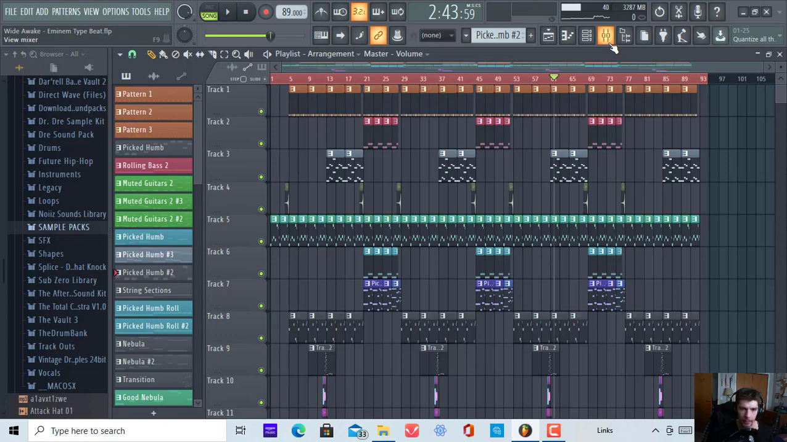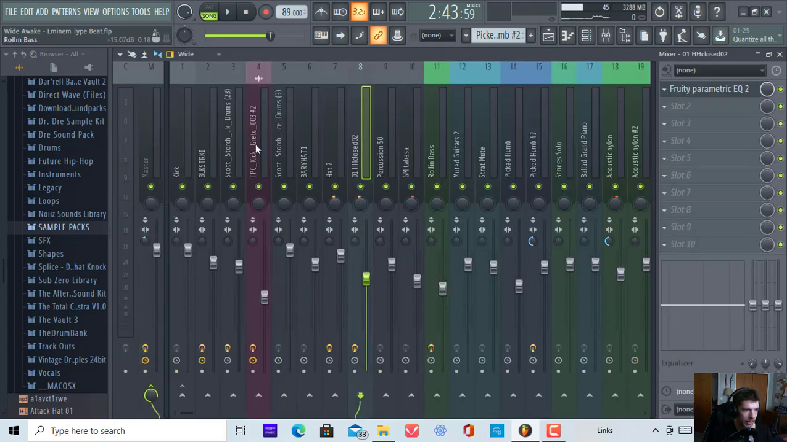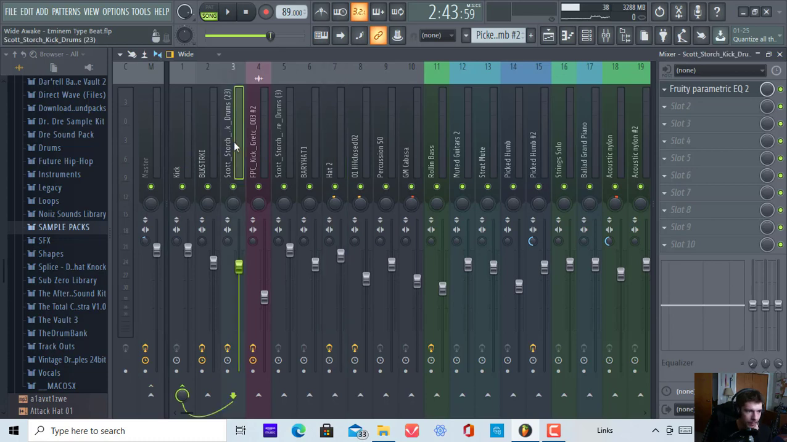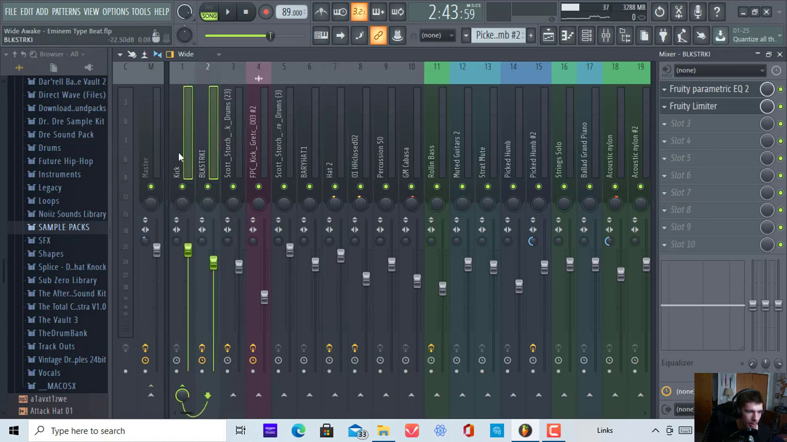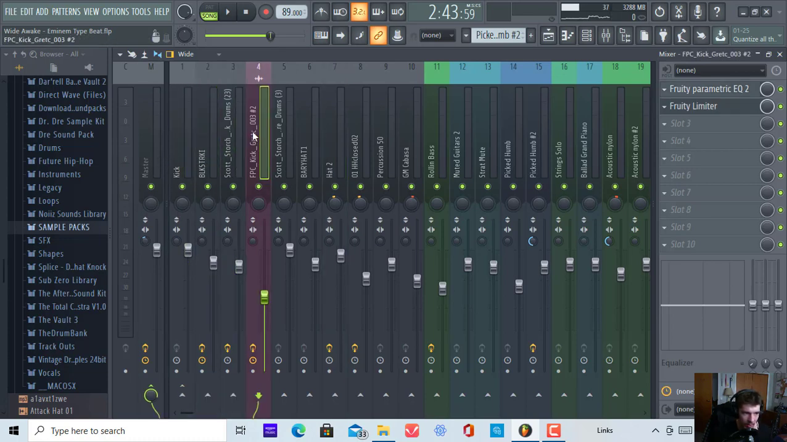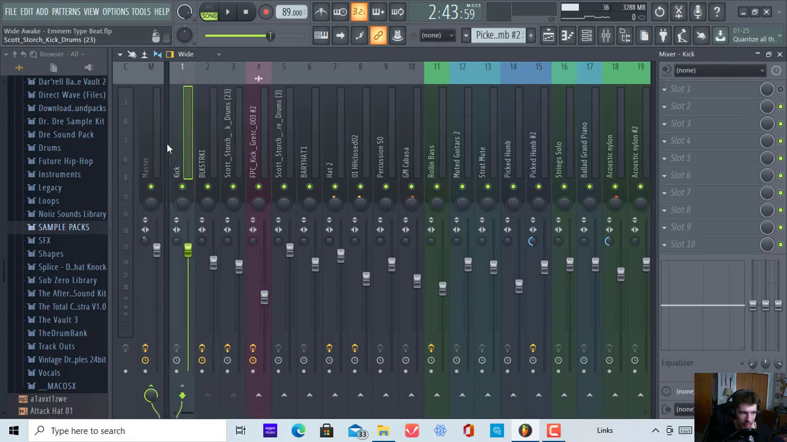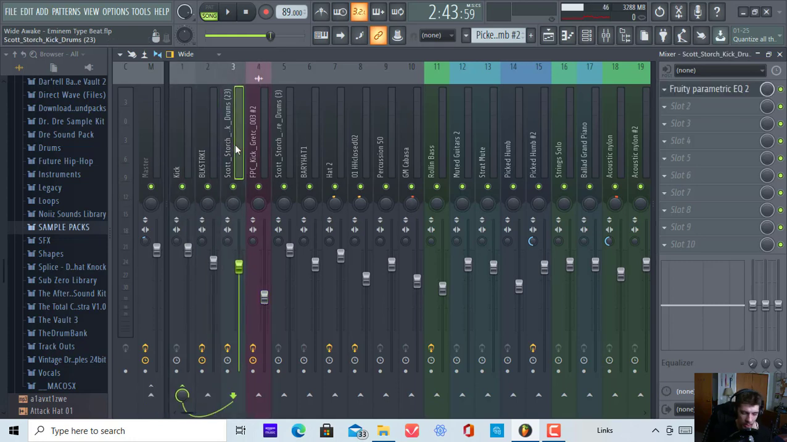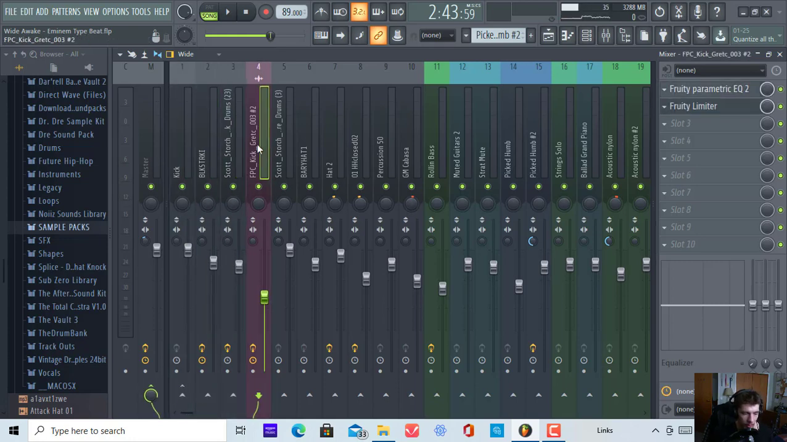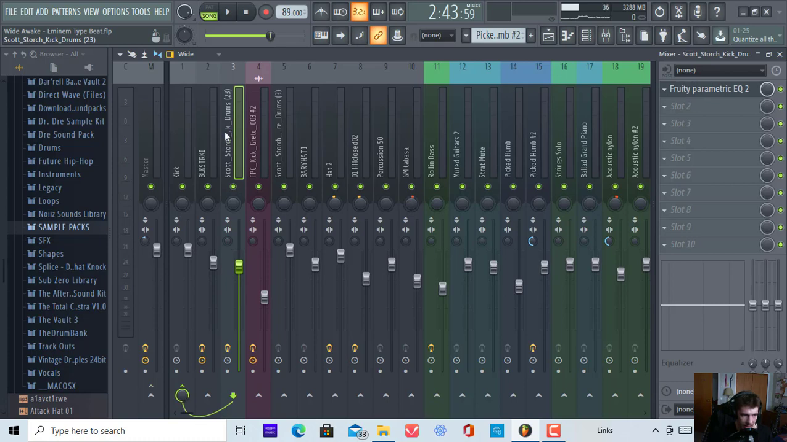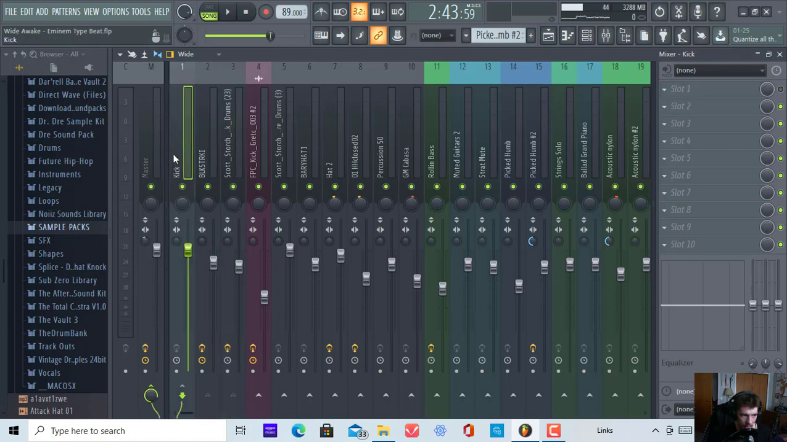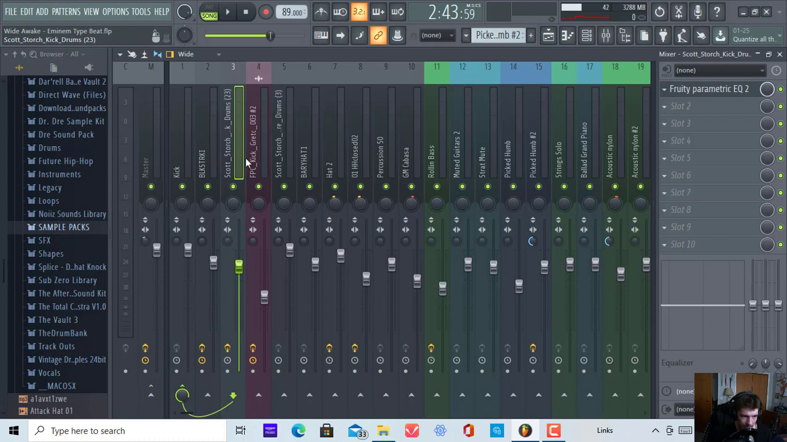For example, here in this example I have all my kicks routed to one single mixer bus. So these are my 3 kicks and I have them all routed to here, and these kicks actually have layered on top of one another. So in this case it's especially important for me to do this. This allows me to mix all 3 kicks together individually.